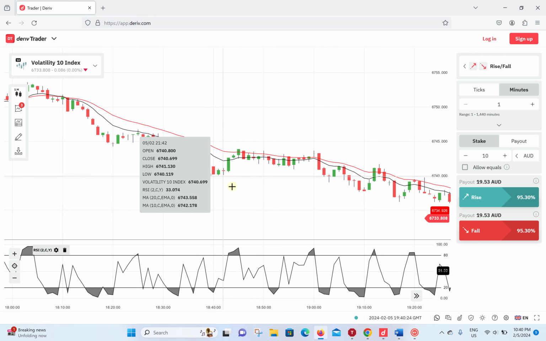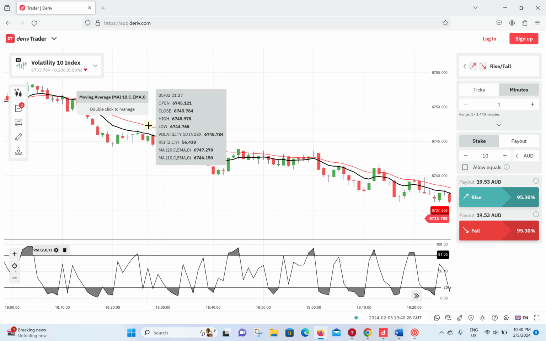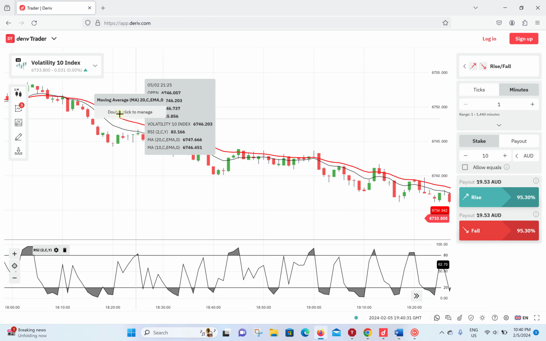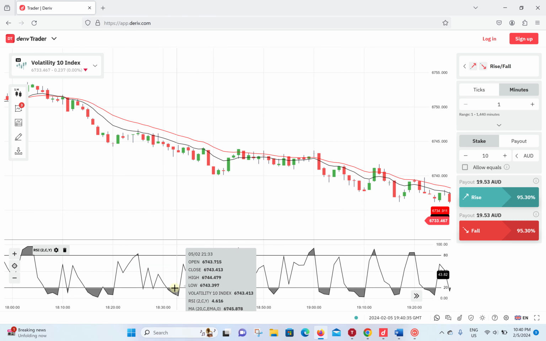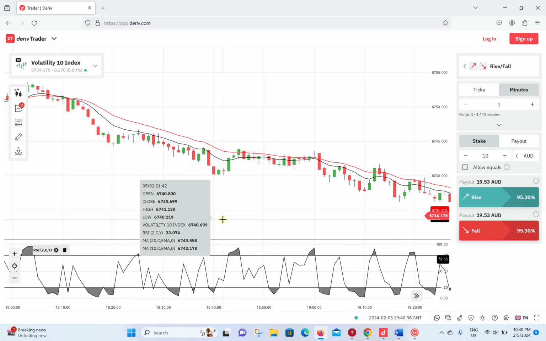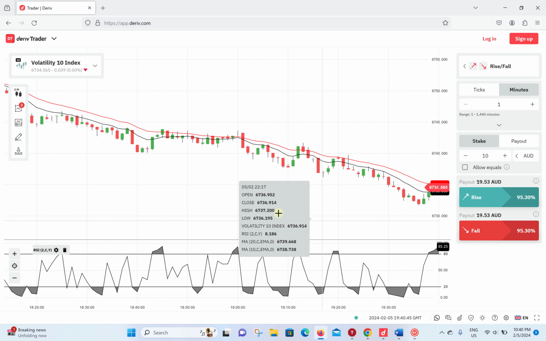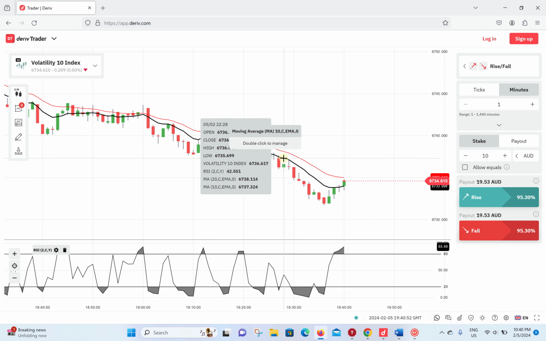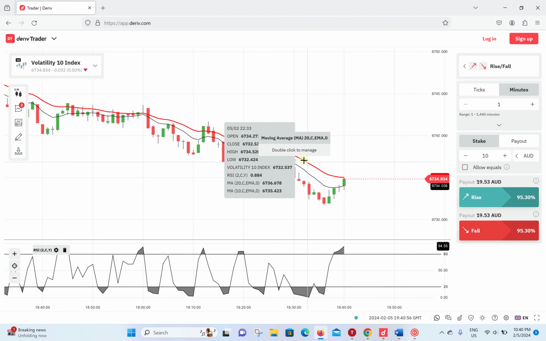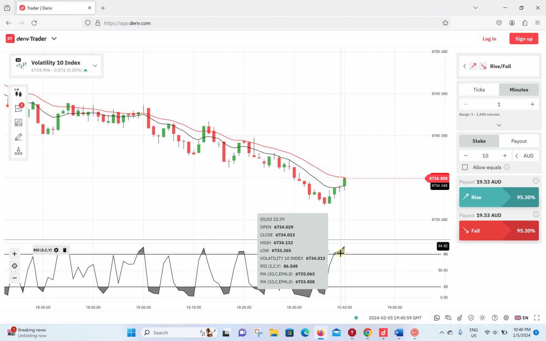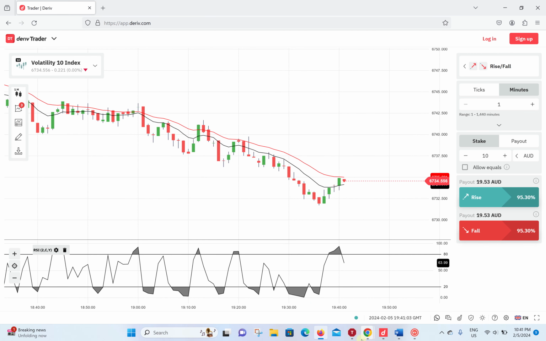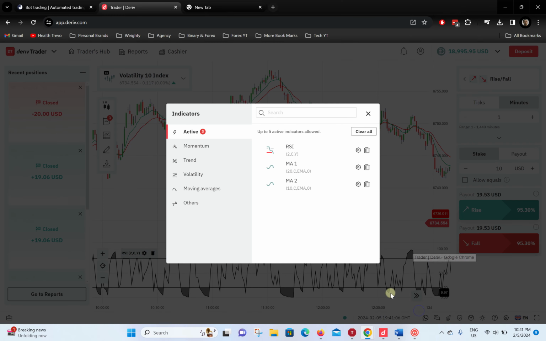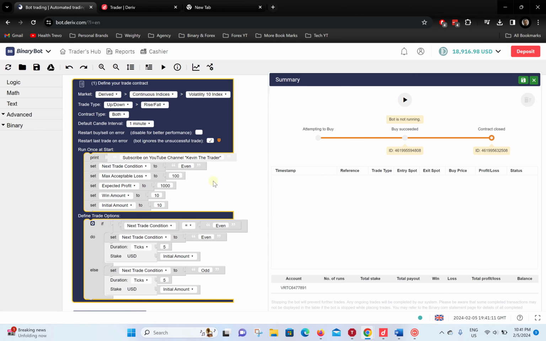So the confluence that I'm talking about here: if you have the two moving averages apart like this, and then you have the relative index below here or above here, that gives you a confluence for activating your bot. So you don't activate your bot anytime. As you can see, the confluence I've described is that the two moving averages are apart like this, and we are now oversold, right? So when we activate our bot like this, then we are going to win, right? We're not going to get more losses here.